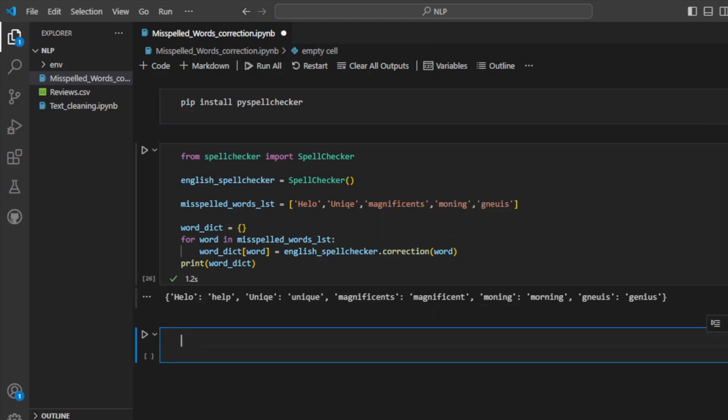Now I want to explain, if you have some text corpus with a sentence, and in that sentence you want to identify the words which are misspelled, how you can identify those words from this library. We will see now. So, identifying the misspelled words from the text sentence.